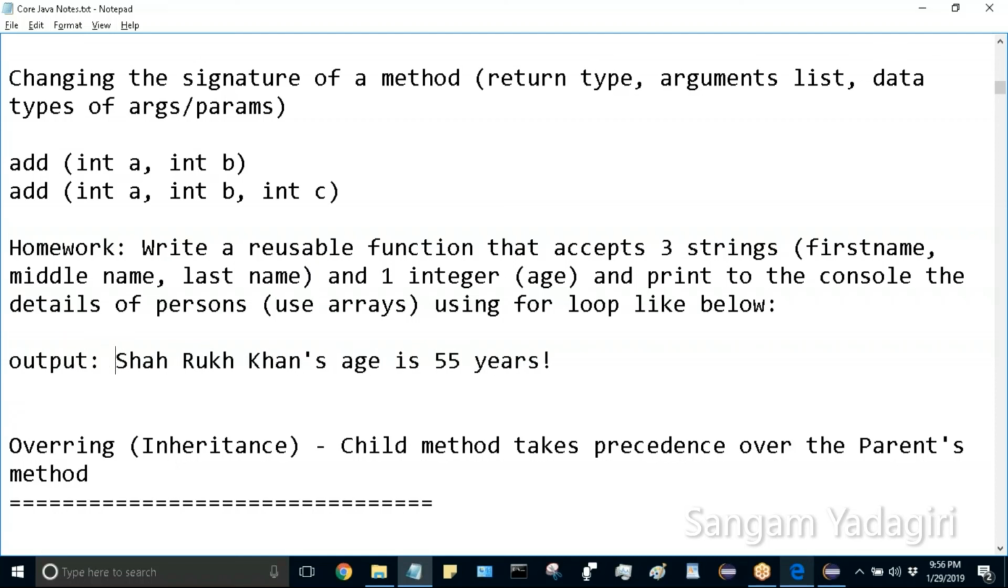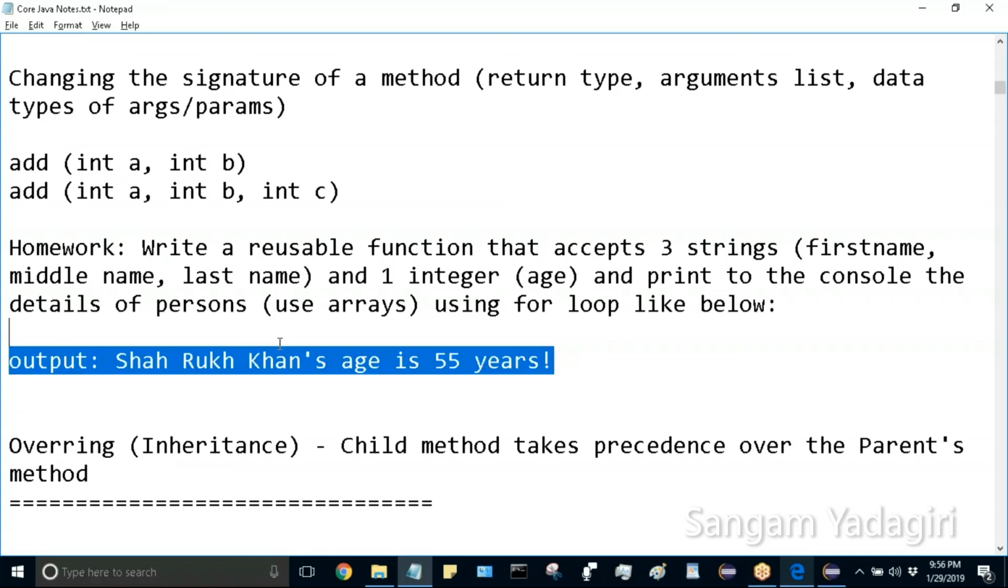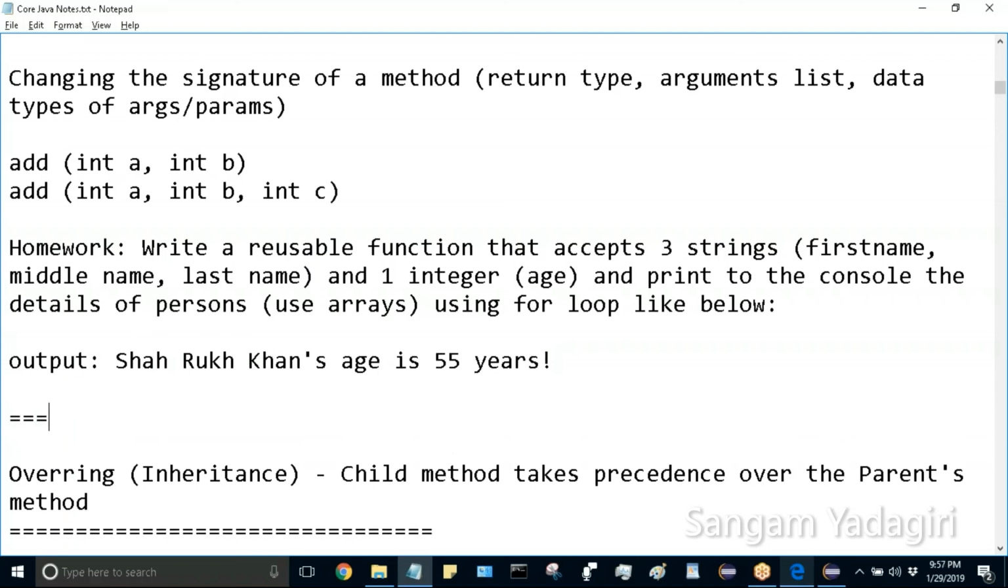Everybody got it? Any questions? So likewise, you have to accept 2 persons and use the array and print it like this. Whatever you give, it has to be like this. So you have to create a reusable function. So at runtime, if I pass Shah Rukh Khan and 55, it has to print like this. So you have to use array, you have to use for loop, and you have to use string concatenation. 3 things, and output should be like this. Any questions on the homework?